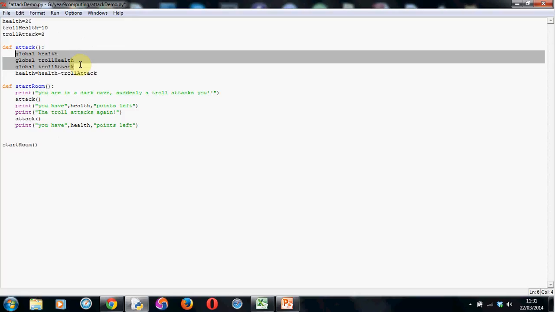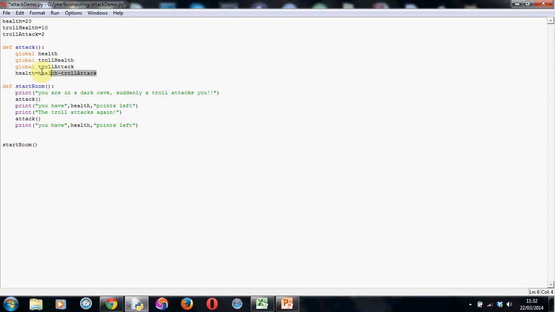So they're very important. Now finally, this line of code. It's not as complicated as it looks. Let's look at the right-hand side of it first. So I've got health, which we have a value of 20 stored in, minus whatever value is stored in troll attack, which in our case, as you can see here, is 2. Now, this equals health bit. What that's basically doing, it's saying, go ahead, take away whatever's stored in troll attack from the health value, and then save that back into the health value again.